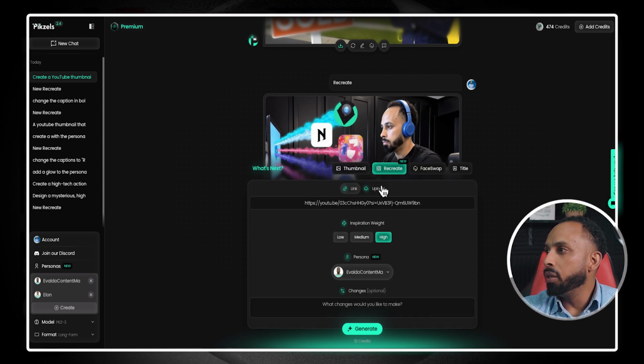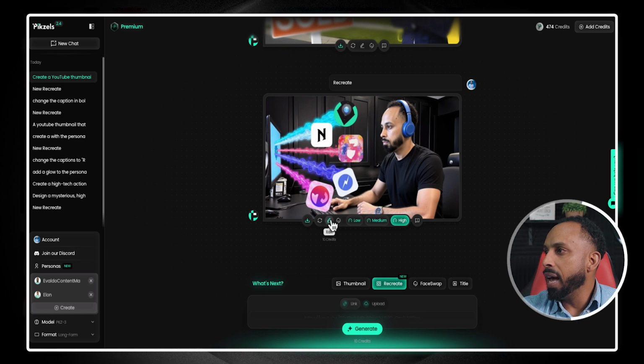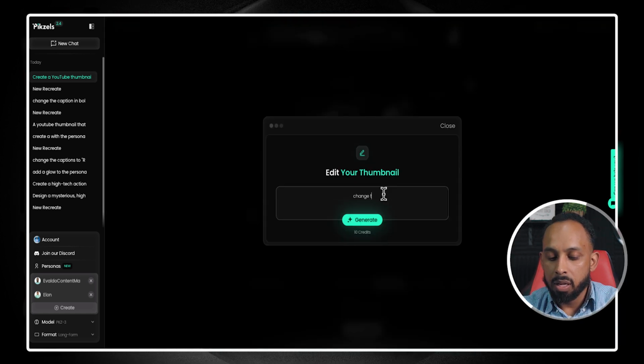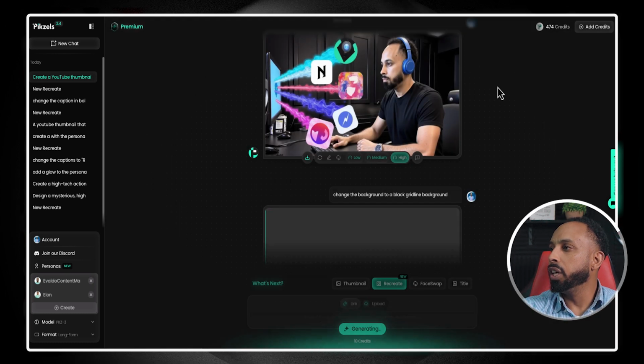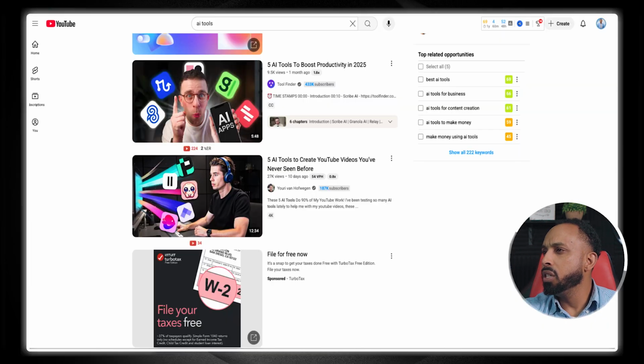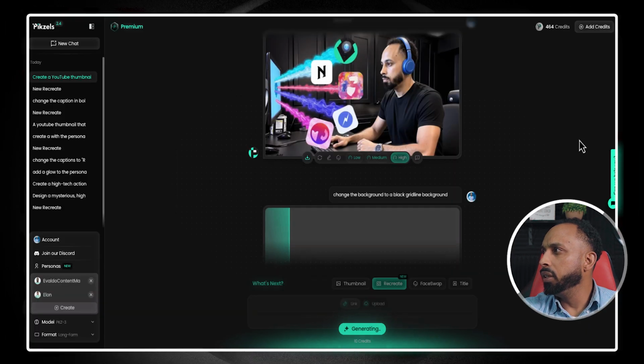So what I'm going to do is I'm going to go here to the edit portion. I'm going to say change the background to black grid line and generate. Let's see what it does. Yeah, because the one I'm looking at right now, it looks like an office space. But let's see what it does.